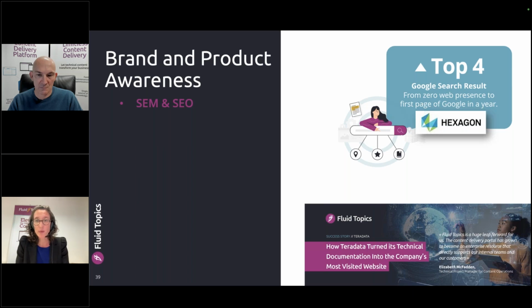We have two examples of Fliptopics customers that implemented these capabilities, and the results are pretty amazing. Hexagon, for instance, moved from zero web presence to the first page of Google, and we marketing people know how difficult this can be, even with great content. So definitely product content helped a lot. And Teradata turned their documentation portal into the company's most visited website and generated a lot of traffic and a lot of awareness about their product and brand. So that's the kind of outcome that you can expect.